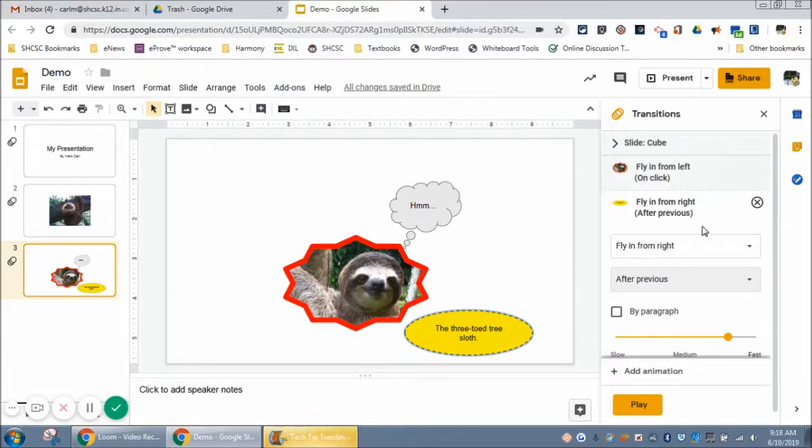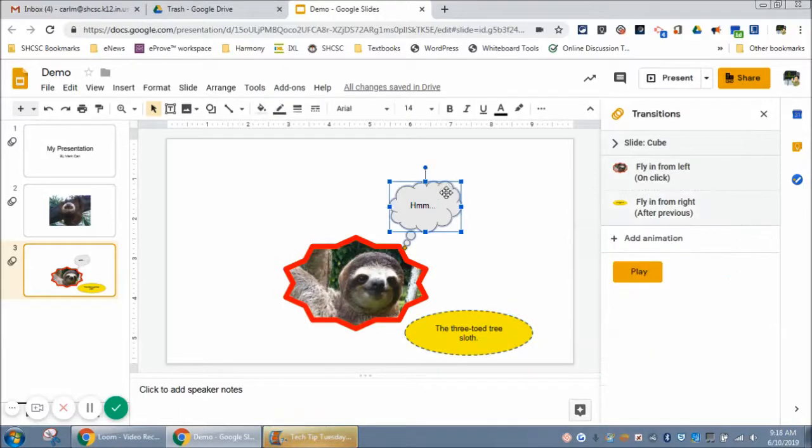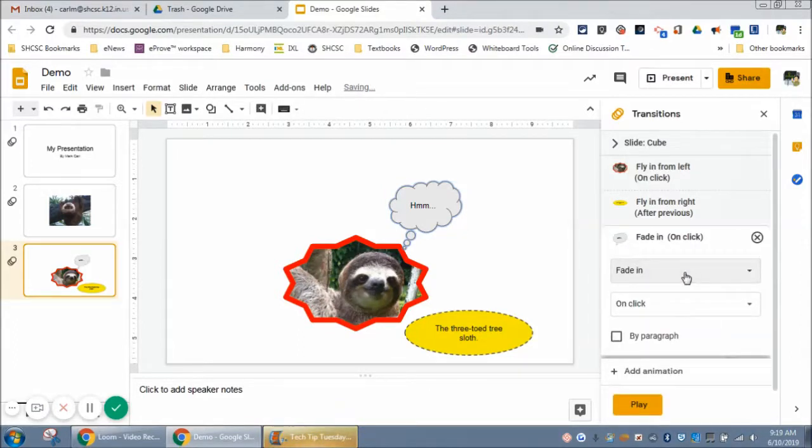All right, so I've got that one. Okay, and then I'm going to add another animation. I'm going to add an animation for this one right here. So I'm going to click on this, add an animation, and we'll just have that fade in, and we'll have it fade in with the previous. And so you see it right here. So this is going to go on the click. This is after the previous, and this is with the previous.